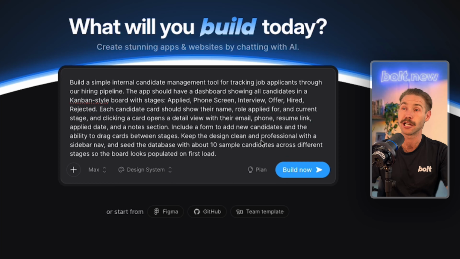Include a form to add new candidates and the ability to drag cards between stages. Keep the design clean and professional with a sidebar nav. And seed the database with about 10 sample candidates across different stages so the board looks populated on first load.